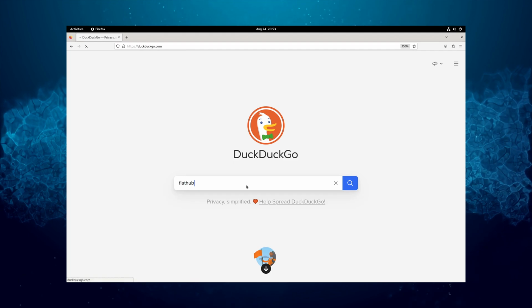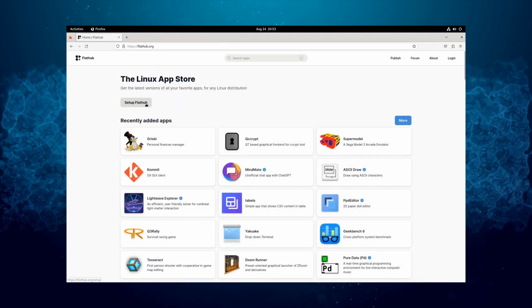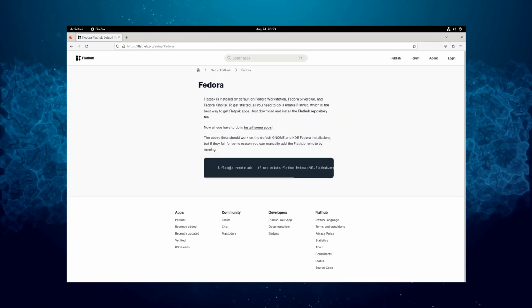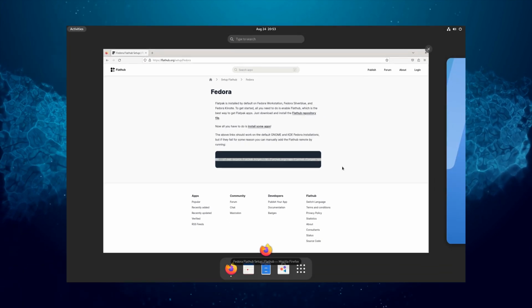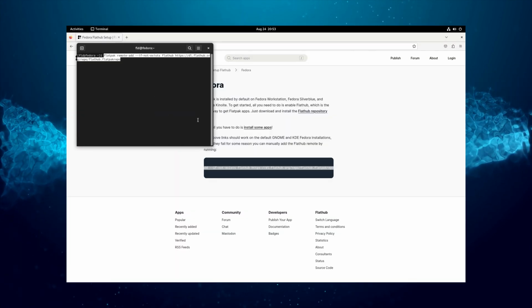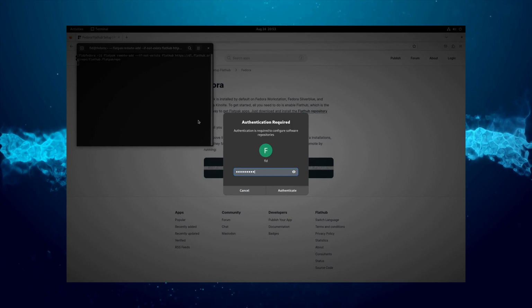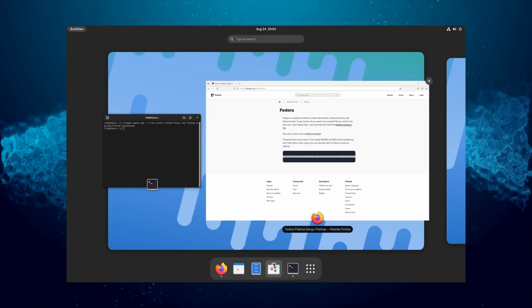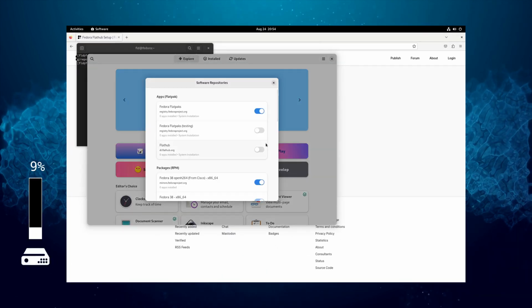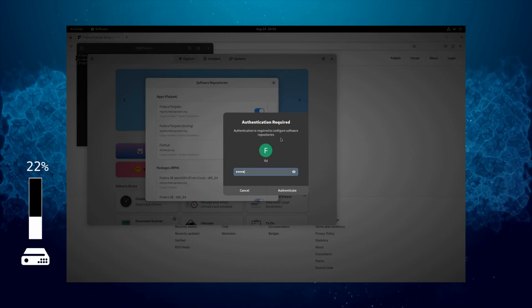A Flatpak application is a sandboxed and distribution-independent version of the software that may as well run on any Linux system. The trade-off for the extra security offered by Flatpaks is the extra disk space they may consume.